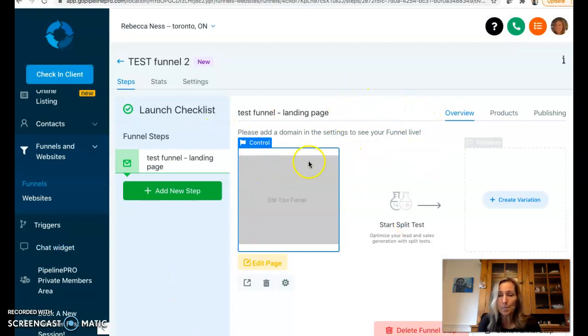So what you want to do, we're going to make the control page. When you're done, you can do a split test and create a variation so you can test it out. There's amazing analytics inside here as well. Like, blows my mind what you get for nothing a month. Anyway, so let's just create a quick one.